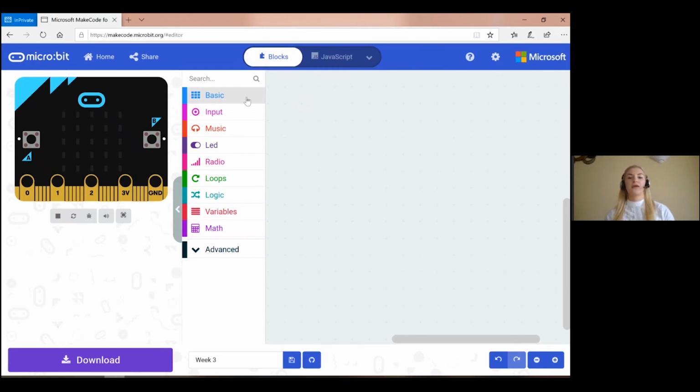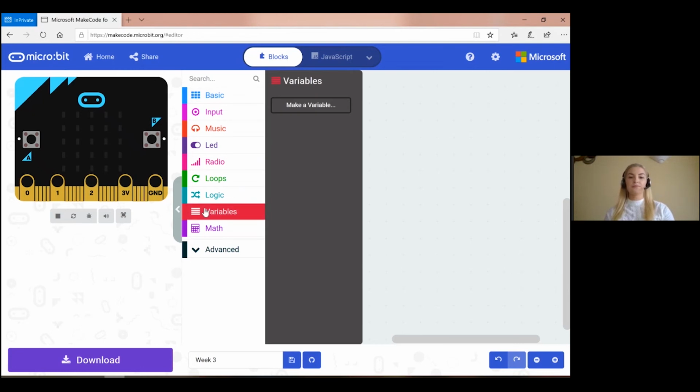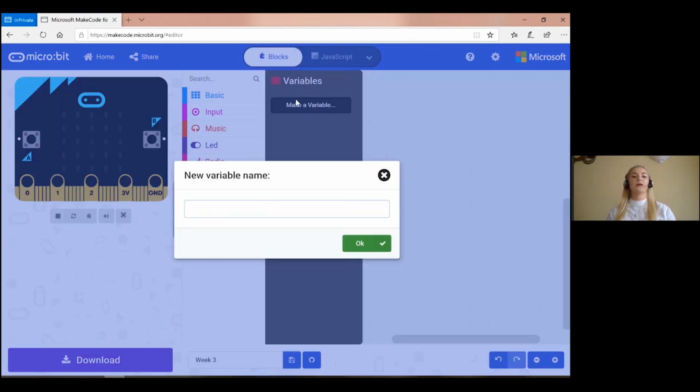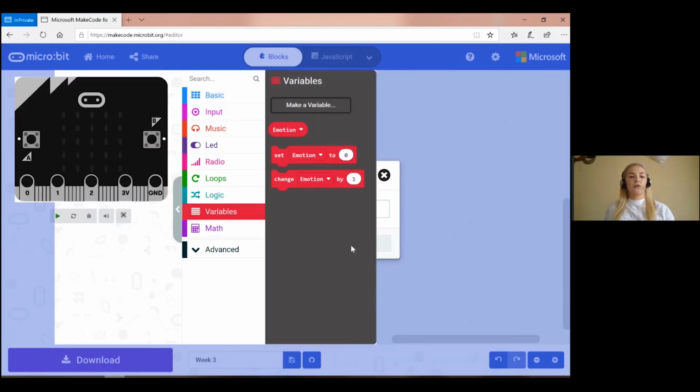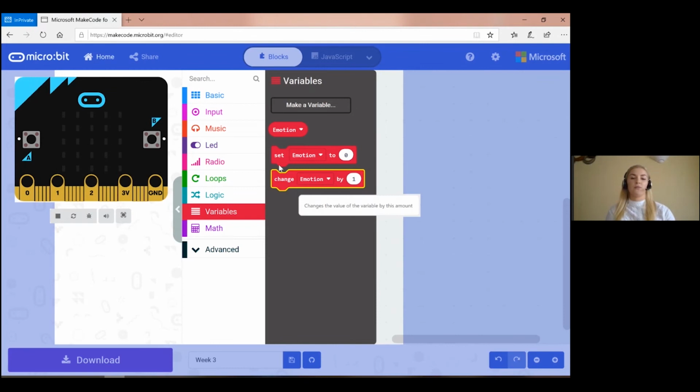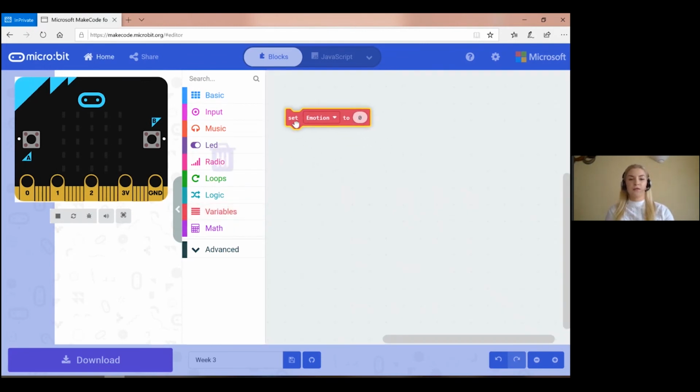So the very first thing I need to do is create my variable in the variables category. I need to click on make a variable because I'm creating the variable that I want in my program, which is emotion. Okay, I'm going to click OK, and then 3 new blocks appear in the variable category. The first thing I'm going to do is drag out set my variable and pop it there.